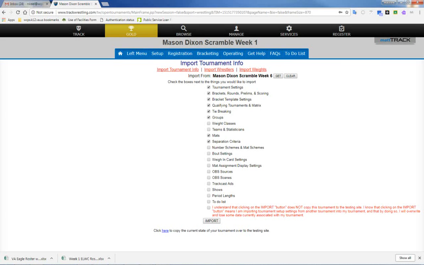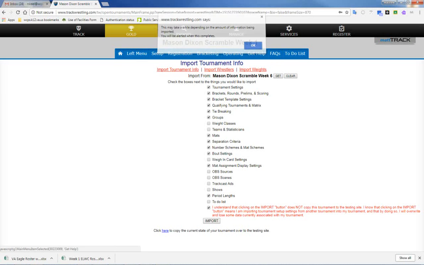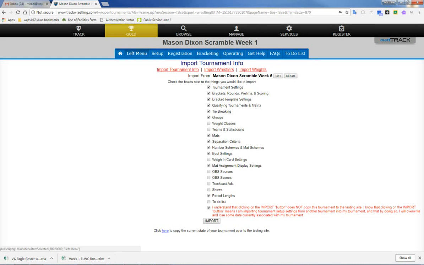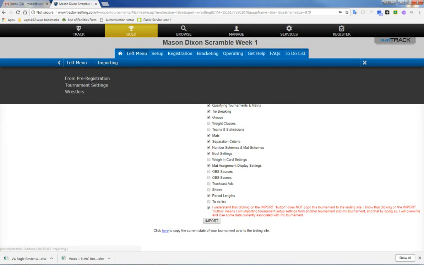Separation criteria can get you, so be careful about that. Leave our schemes, belt settings, obviously. Didn't have land card. Mat assignment display, I'll copy that. Period links. And I understand that I'm not importing from their test site. Alright, so I'm going to import that in. It won't take a while. Alright, that's done. Now what I'm going to show you real quick is importing wrestlers in.